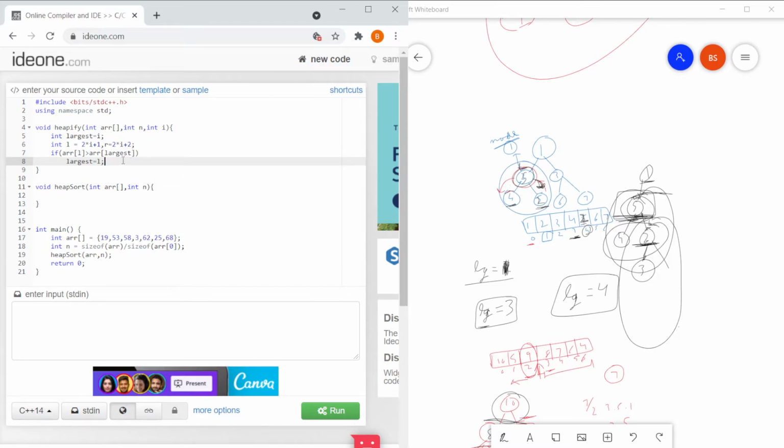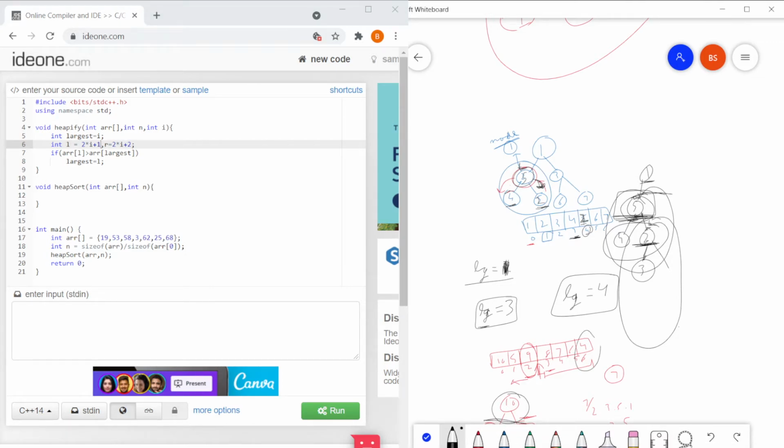Largest is equal to L. And remember that there may be a problem if I am at the last element. Maybe someone says heapify the last element. So what will it do? It will go look for 6. 6 and left will be 6 into 2 plus 1, 12 plus 1, 13. Right? Now this might create a problem.